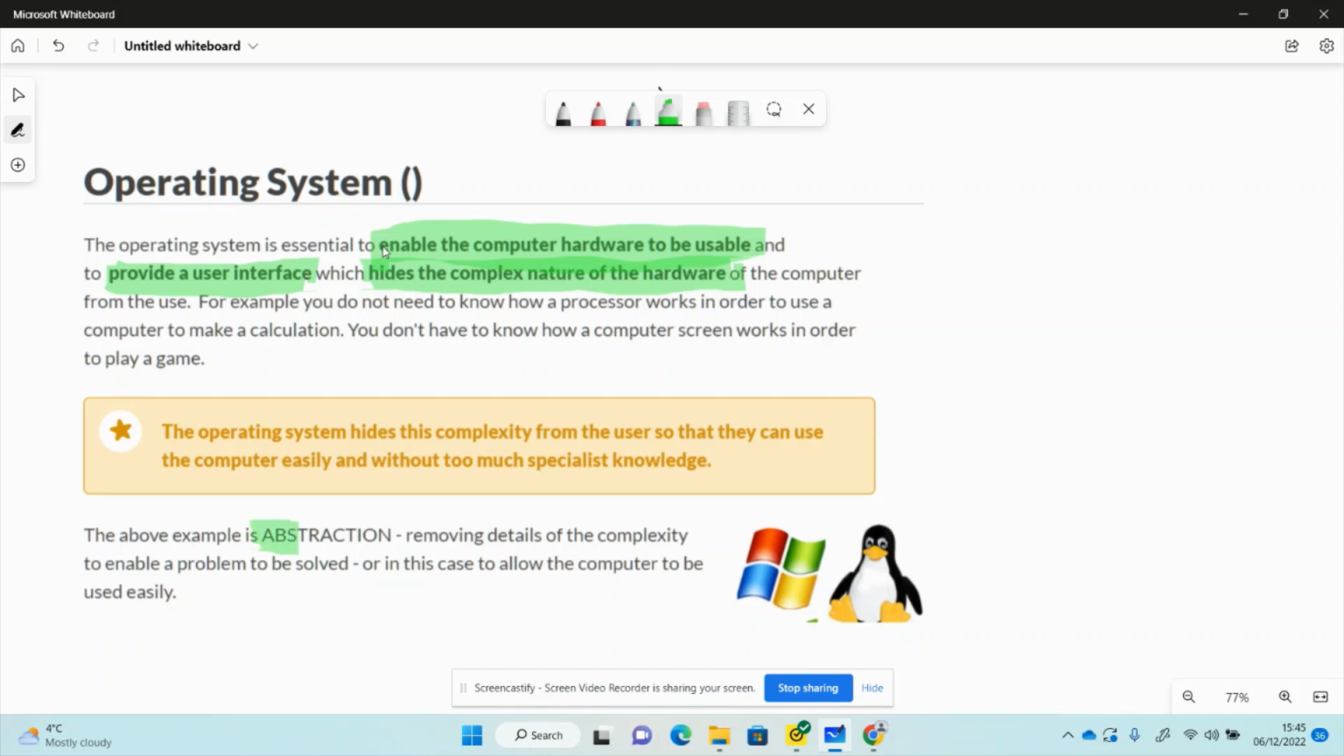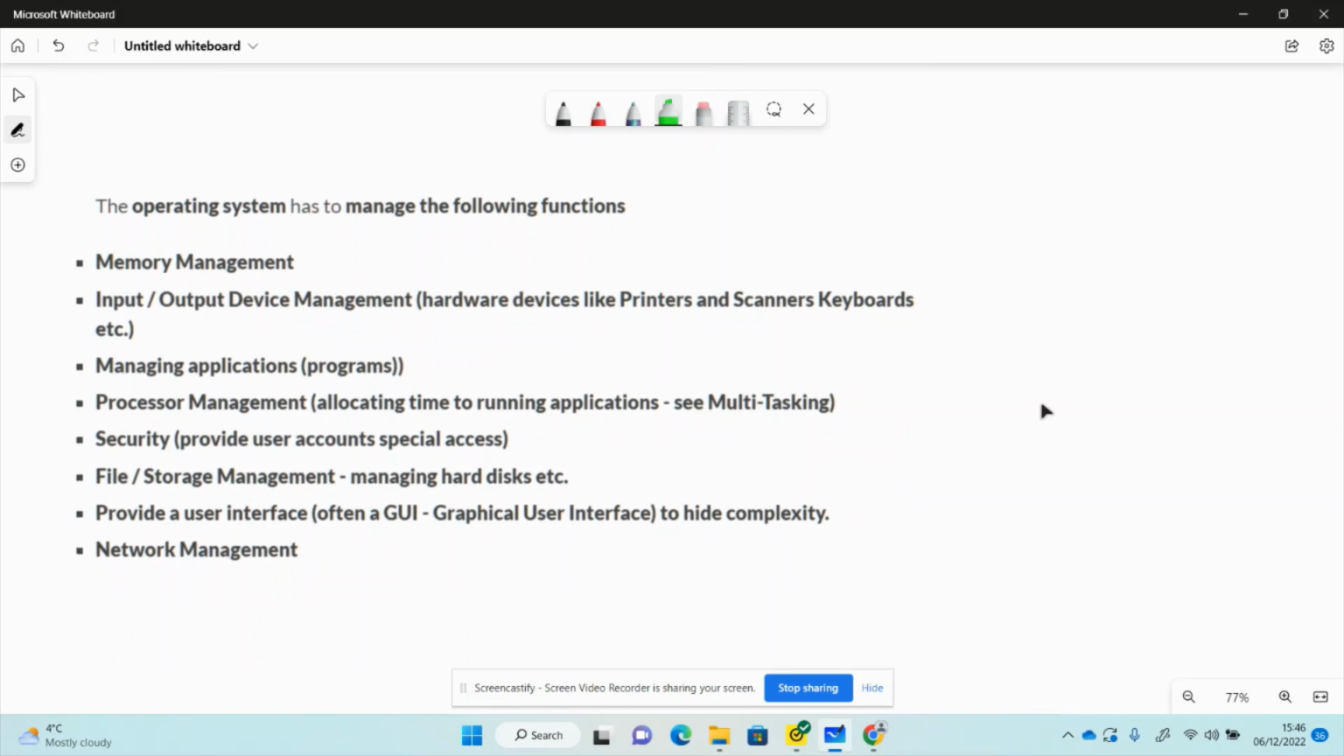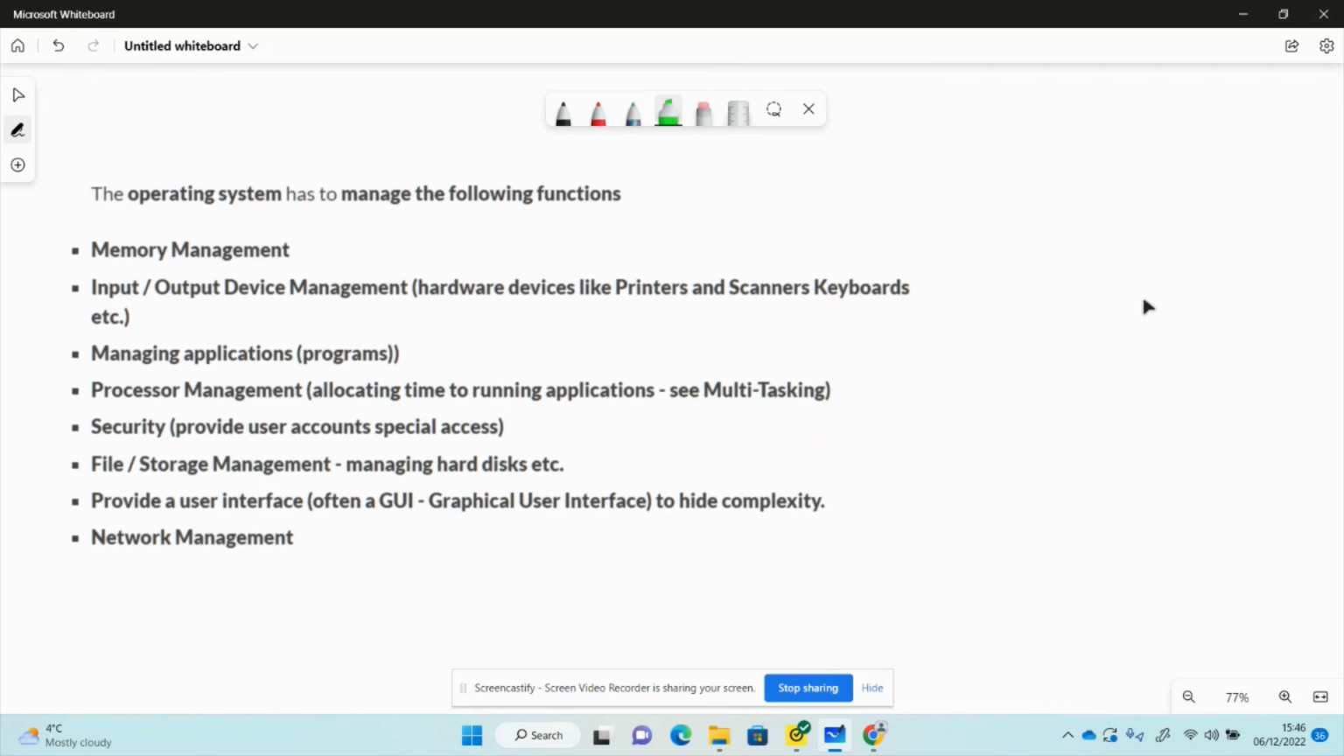So that idea is abstraction. So you might have heard of abstraction, by removing details or removing complexity, helping a problem to be solved by removing details that we don't need to solve it. It's the same idea here, only in this case we're just allowing the computer to be used easily without knowing all of the technical aspects of how it works. So the operating system manages these functions, and you might get questions at GCSE that just say state what it does. So if it says state what it does, then any of these things are good.